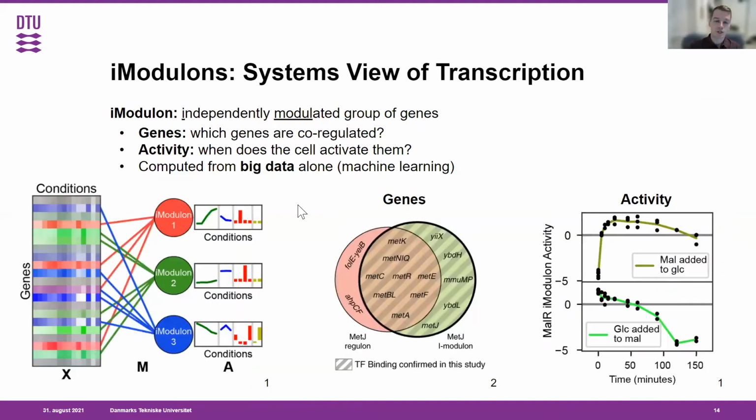So that was a general overview, and now let's step back to iModulons and what exactly is going on with our RNA database. With our approach, what we basically start with is a transcriptomic data set like this on the left, which shows the expression level of each gene across any conditions available to us. So these might be different food sources or stressors.